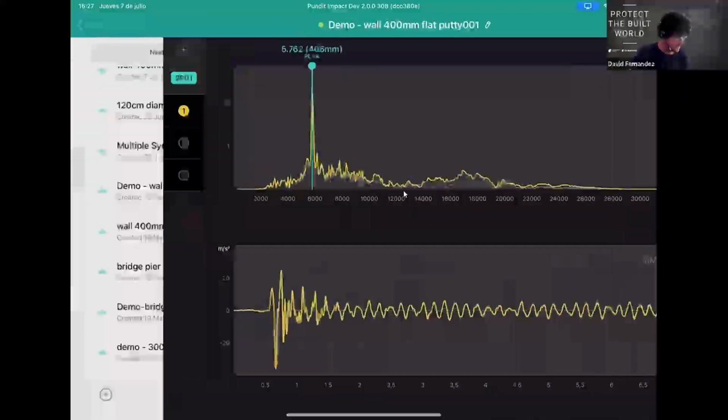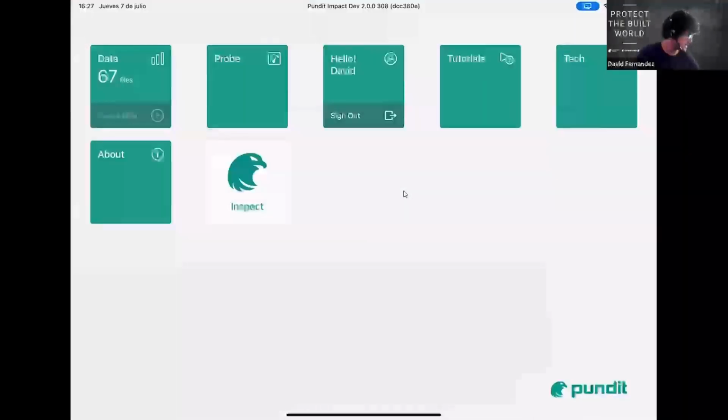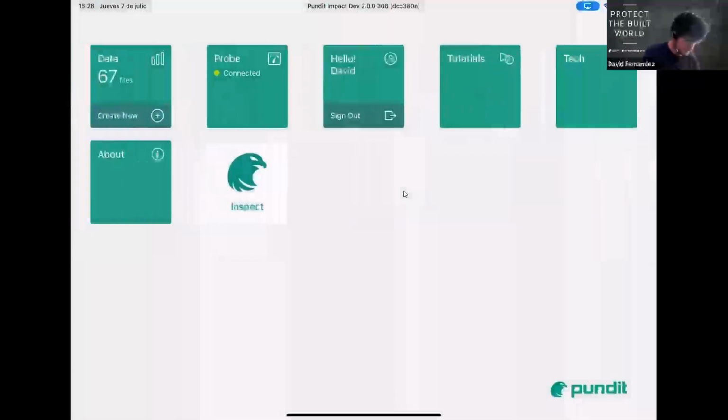Let's go back. So first of all, what you will see is this page, which is the front page. Then I need to connect my probe. Is this one? I have it here. So then I just turn it on. Okay, and then I can go here, press, and it's already connected via Bluetooth. Then I can create a new measurement, a new file.